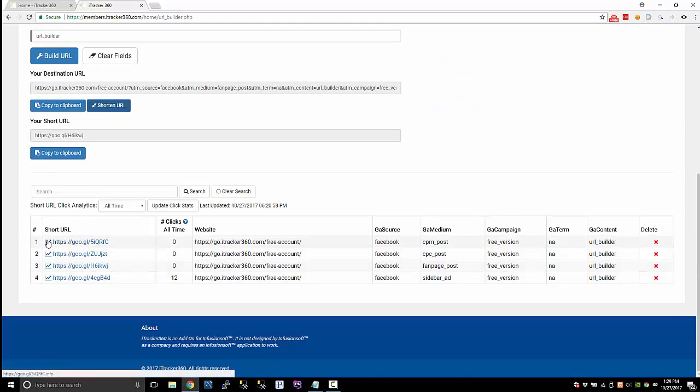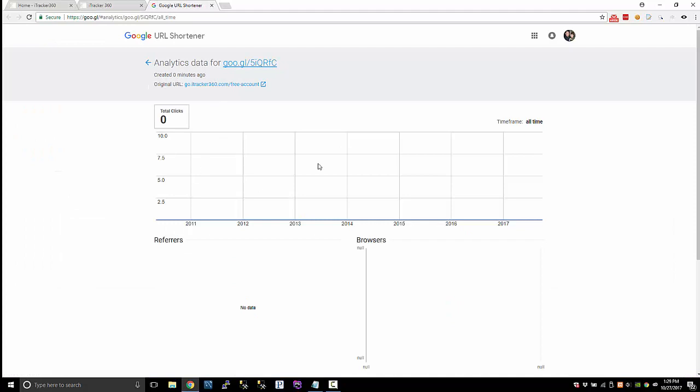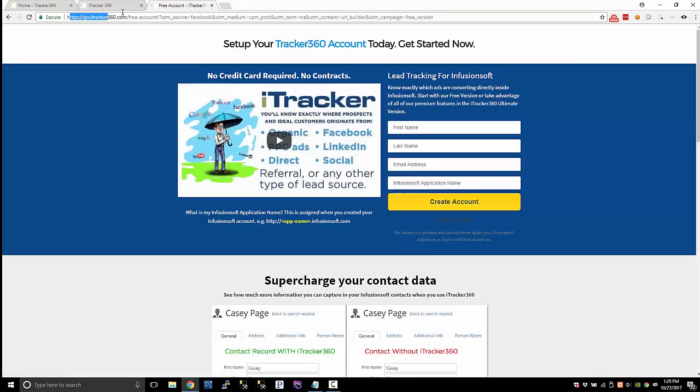If you click on this little graph icon, it'll bring up a little info page. And I'm going to click on this link. This is going to trigger a click for this link. If I click on that, you'll see that I'm redirected to the page with all the tracking data that we specified. So this one was for the CPM post.